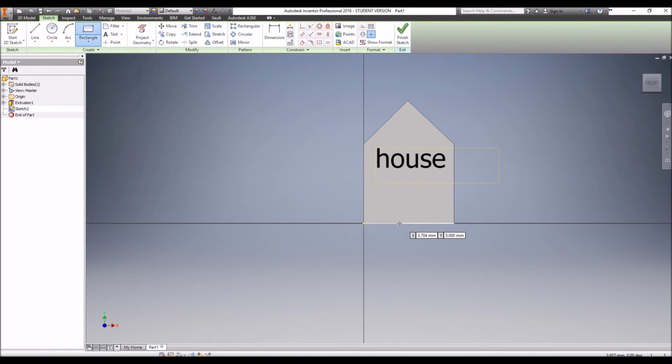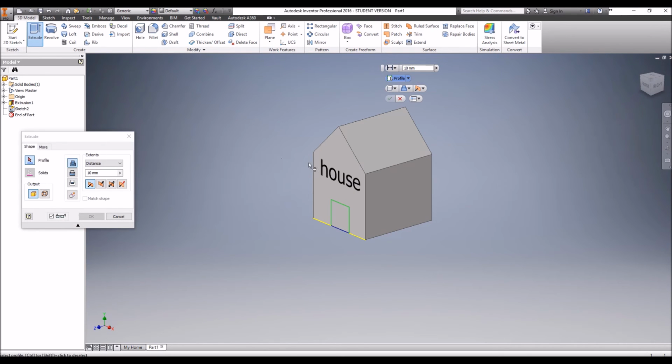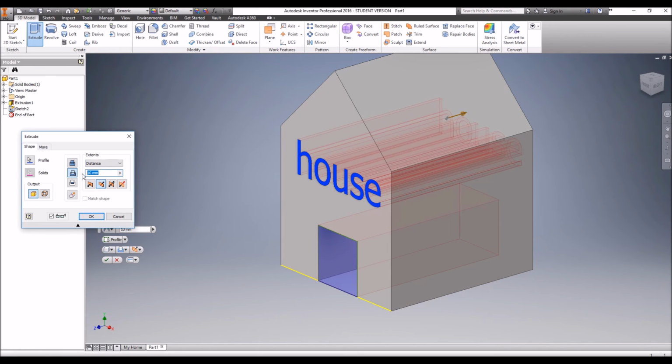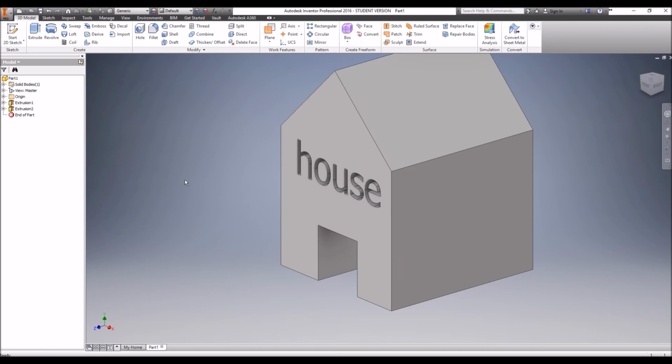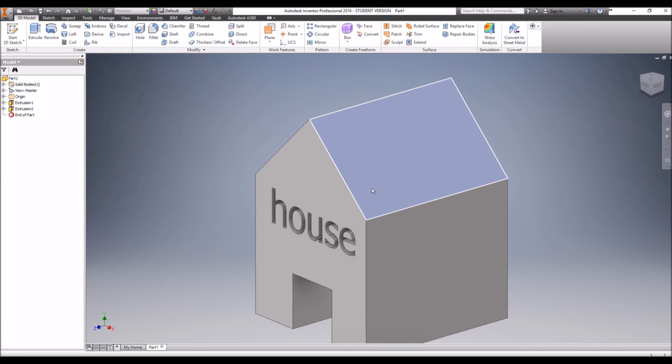And then we're going to take a rectangle, drag it from there to there, press Finish Sketch, and we're going to right click, Extrude, and we want to select the house and the door, but we want to press the cut tool, and instead of 10 millimeters we'll go 5 or even 3, and press OK. And that is how we make a house in Autodesk Inventor.